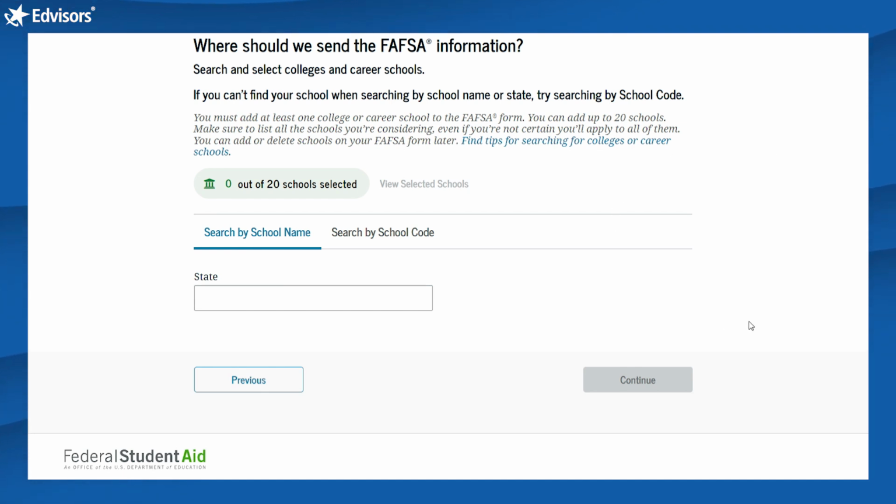Each school is likely going to offer you something different. While the federal aid may be similar or the same at all the schools, you may notice state aid or institutional aid from your school to be a little bit different at each school.